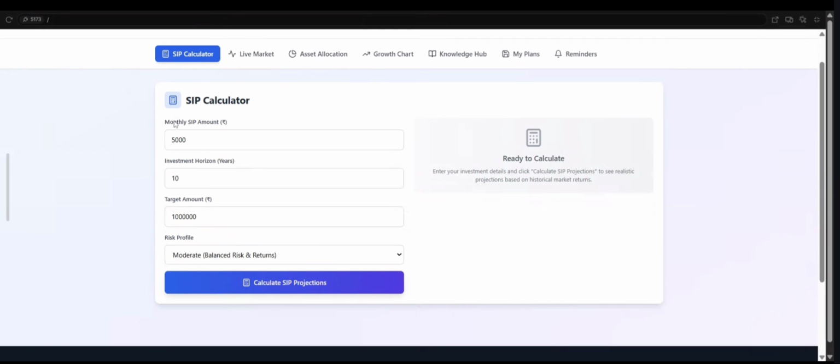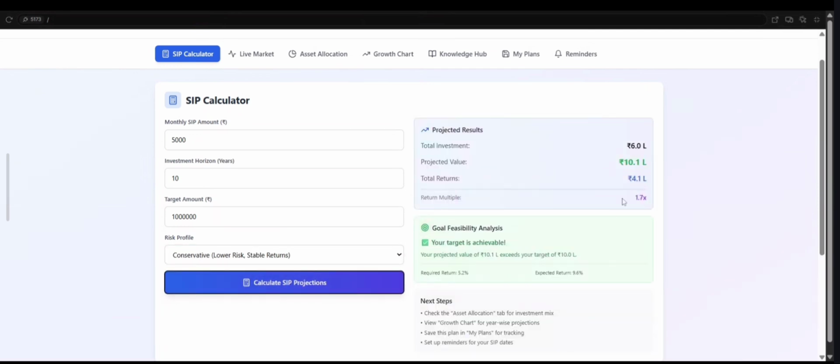So let's go with the predefined amounts. 5,000 for 10 years, target amount 10 lakh. You can choose a risk profile over here. I am going for conservative, and when I calculate the SIP, it comes to approximately 10.1. As this projected value is greater than the target, the goal feasibility shows the target is achievable.